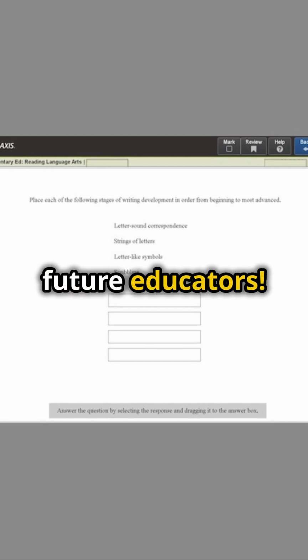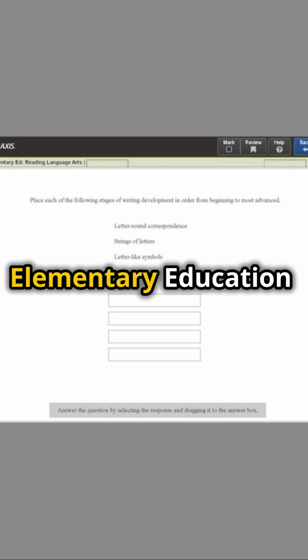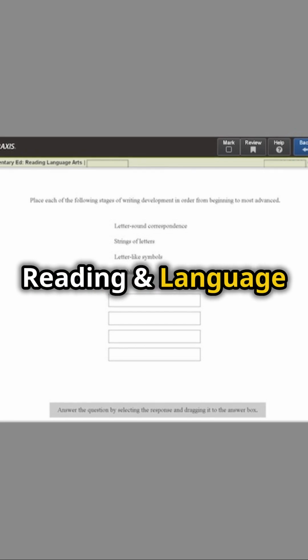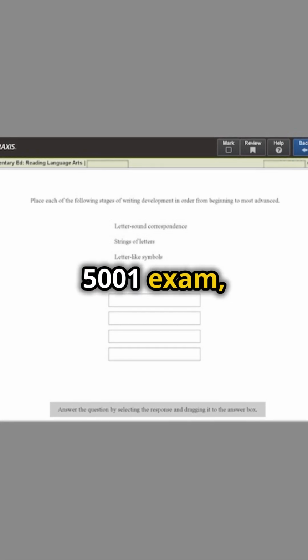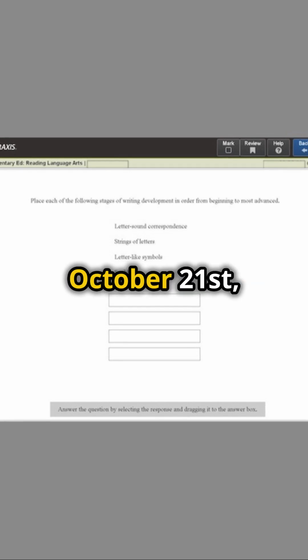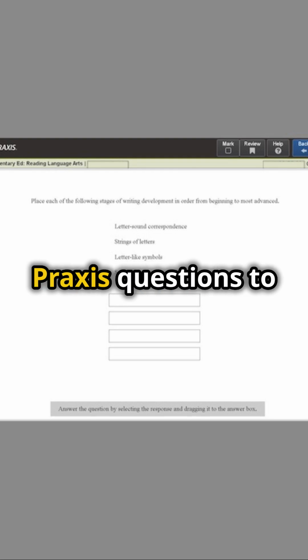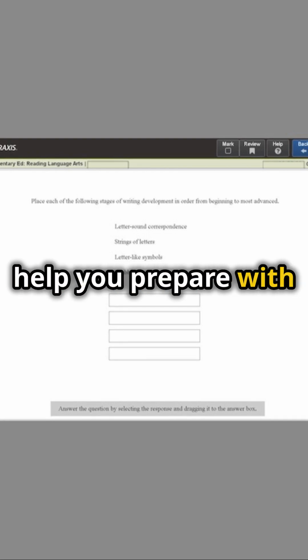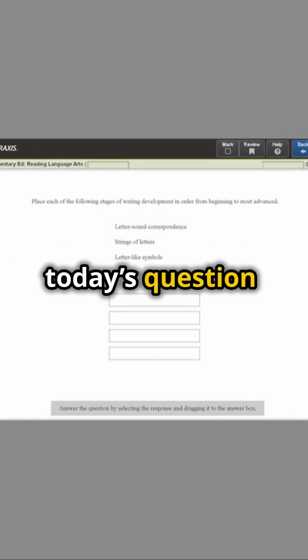Hello, future educators. Here's another real question from the Praxis 5002 Elementary Education Reading and Language Arts Subtest, part of the Praxis Elementary Education 5001 exam, pulled from the October 21st, 2024 test. We're offering real Praxis questions to help you prepare with the best possible resources. Let's dive into today's question.